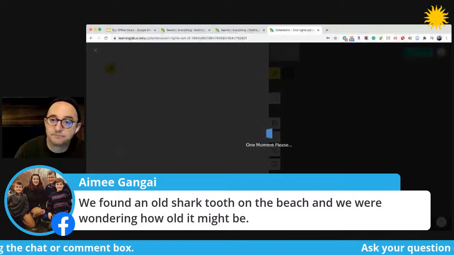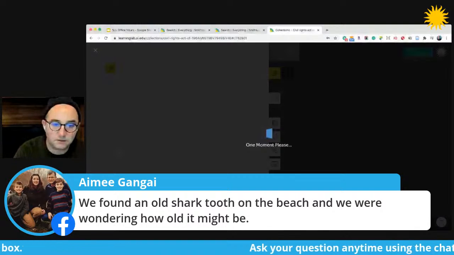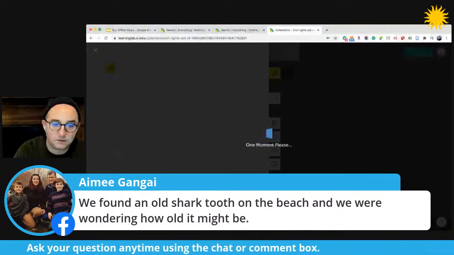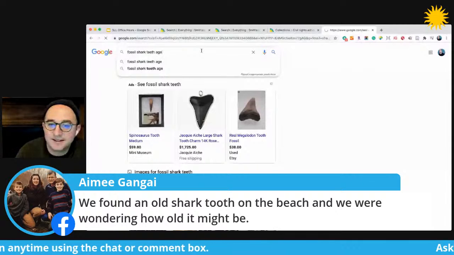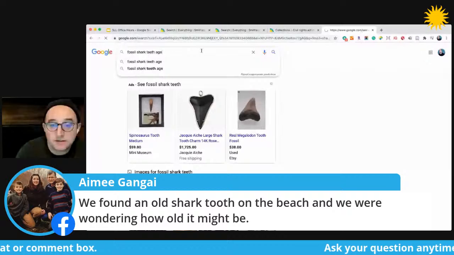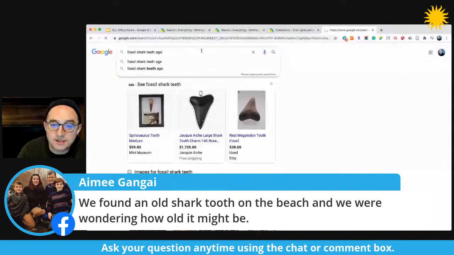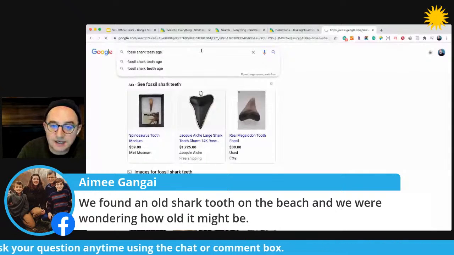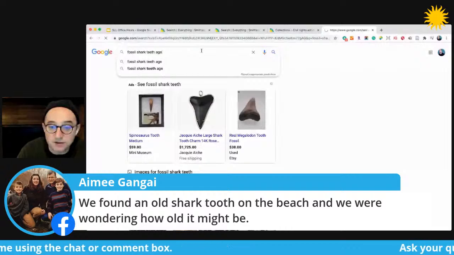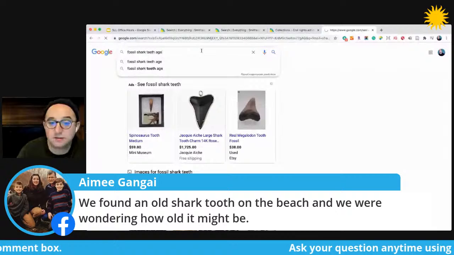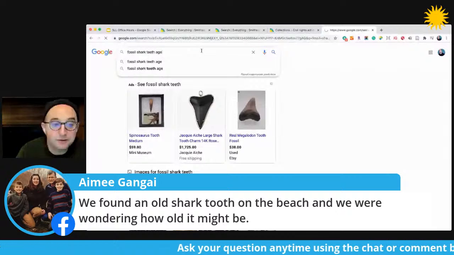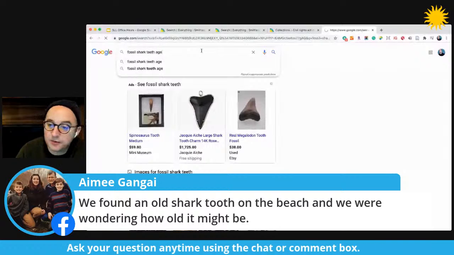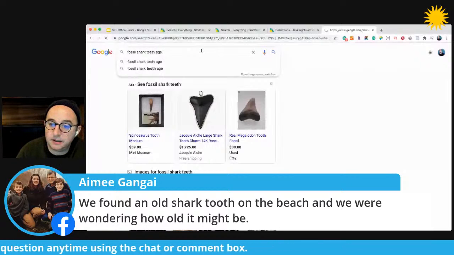Let's see what we might get here. I'm just Googling. So let's look here: fossilized shark's teeth are at least 10,000 years old, but most date from the late Cretaceous, 100 to 66 million years ago. Really, really old. I would recommend, there's some great resources online here to help you find out some more information, Amy.